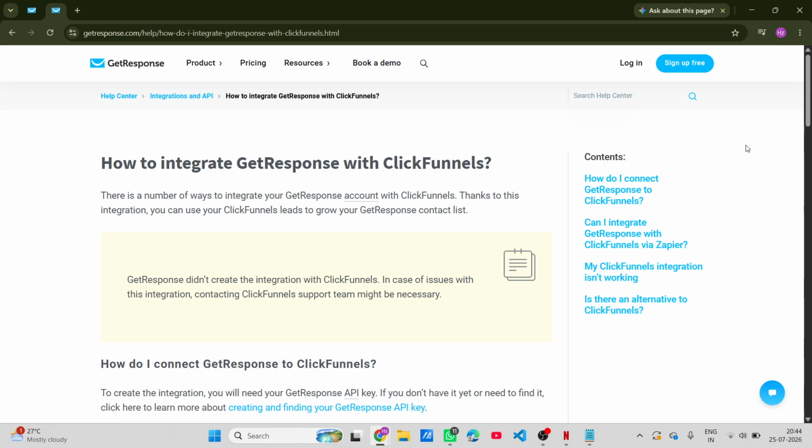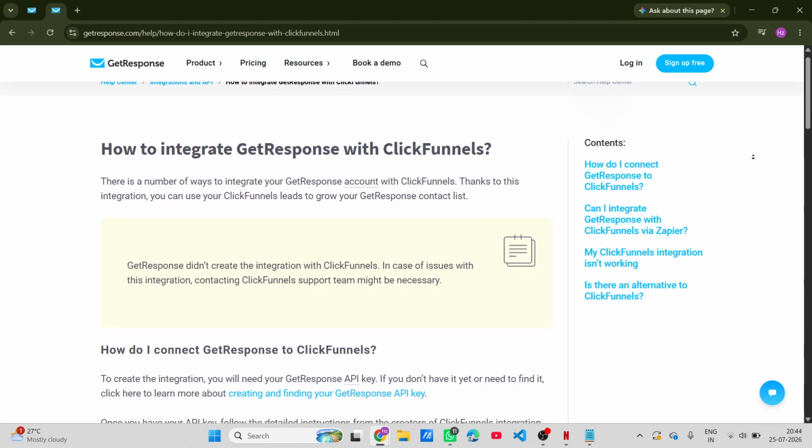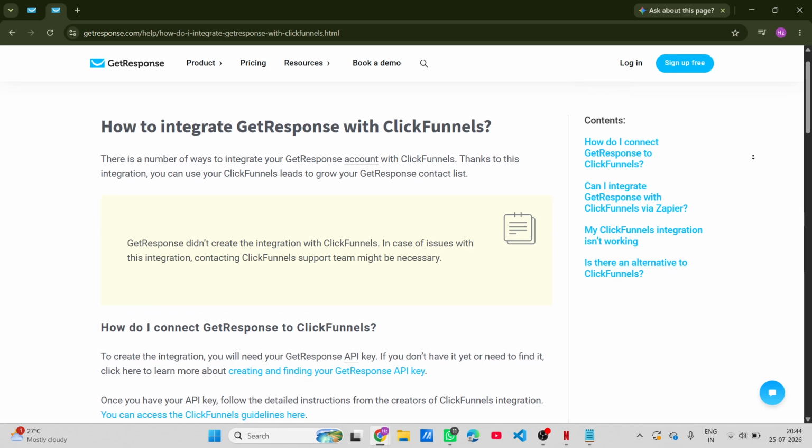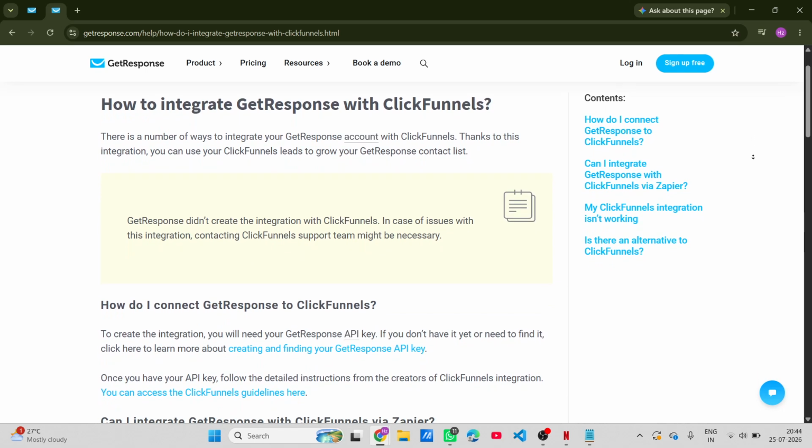We'll take it step by step, so even if you are new to these platforms, you'll be able to follow along easily. First things first, log into your ClickFunnels account. Once you're inside, head over to the dashboard. You'll want to find the account settings option. You can typically find this in the lower left corner of the screen. Click on that, and it will take you to a new page filled with various options. Now, don't worry if it seems a bit overwhelming at first. This is all part of making your funnels work better with your email marketing.